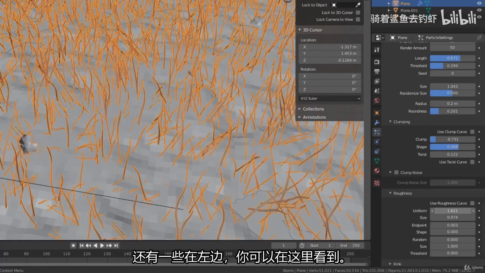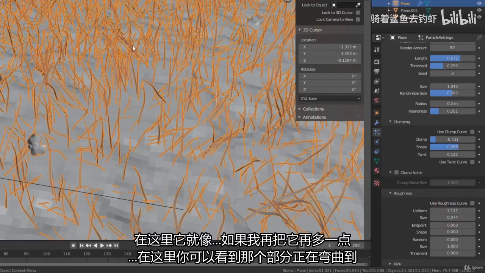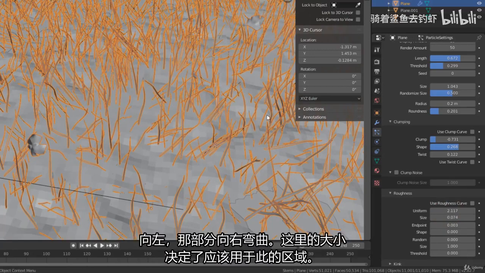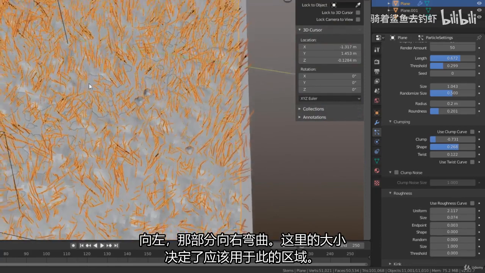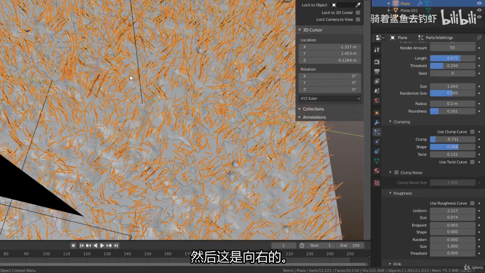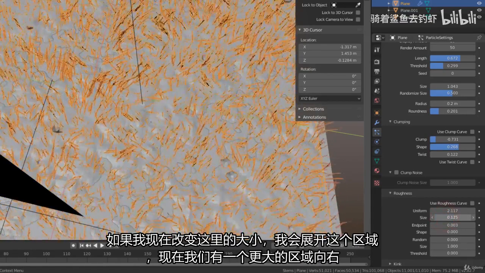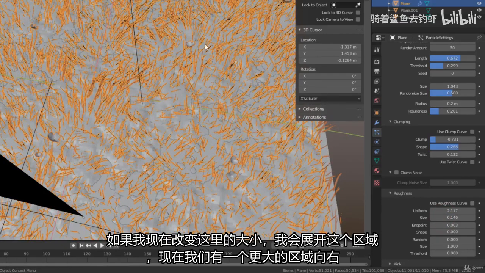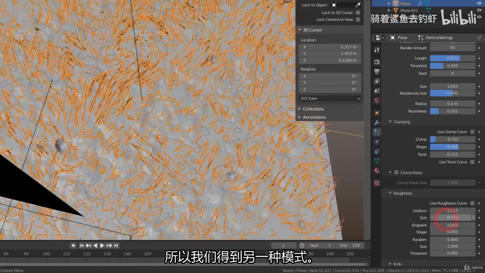Here, if I take this up again, like this, you can see that this part is bending to the left and that part is bending to the right. Size here is the area that should be used for this. So we now have that part that goes to the left and this part that goes to the right, and I can see that the area is about this size. If I now change the size, I spread out the area and now we have a bigger area that goes to the right and left. So we get another type of pattern as a layer here.